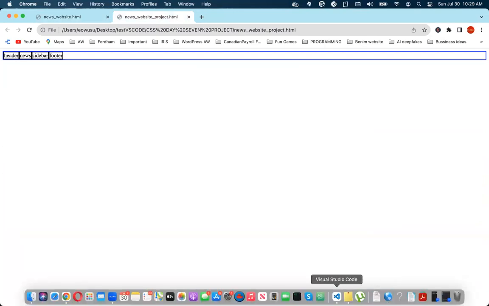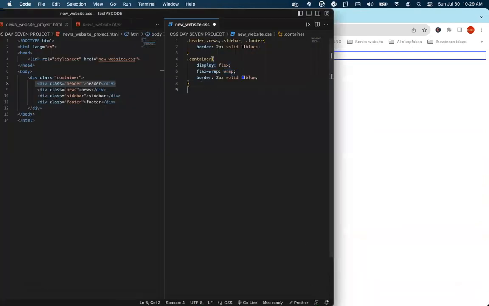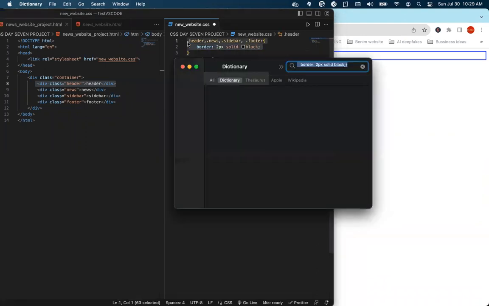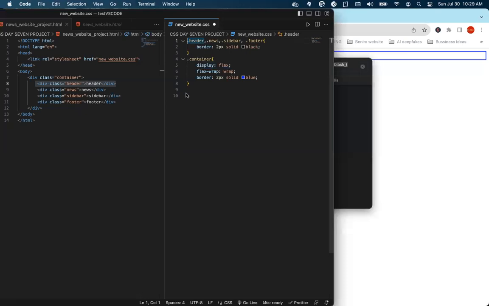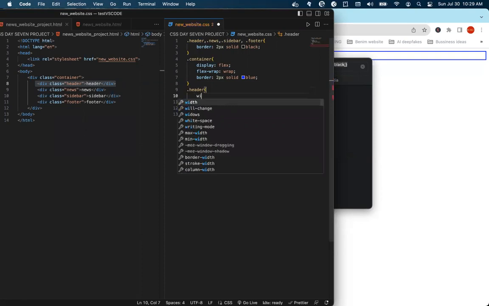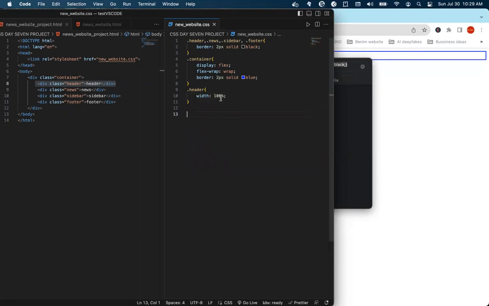Exactly. That's exactly what we need to do. So just call the header, and it's just the header alone this time. You can do copy and pasting, but let me just type it. Dot header, and I'm setting the width of the header to be, let's use percentages now, 100%, which means it's going to take 100% of the parent's width. Right? That's what this means.